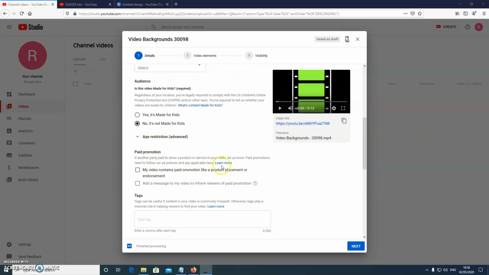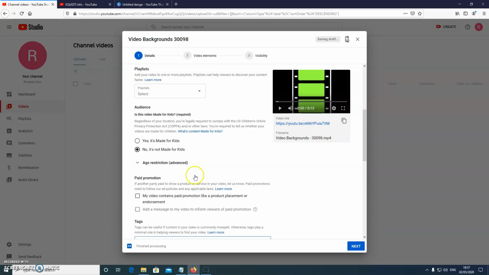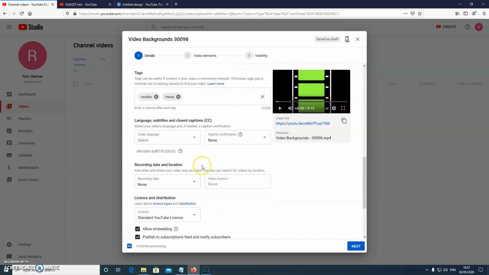And in here is gonna have an option where it says more. You click on more and it brings you to this section here, add tags. So in here I'm just gonna type Ronaldo and then press enter, and then we type Messi, press enter. Make sure your tags are related to the video itself, and if possible do add your video title into the tags. It makes a big difference.